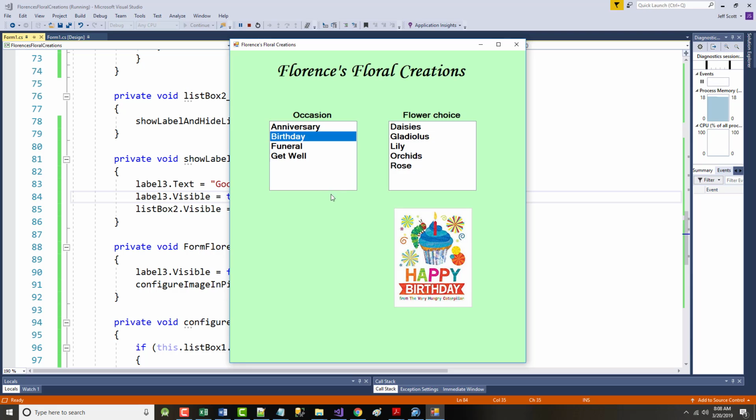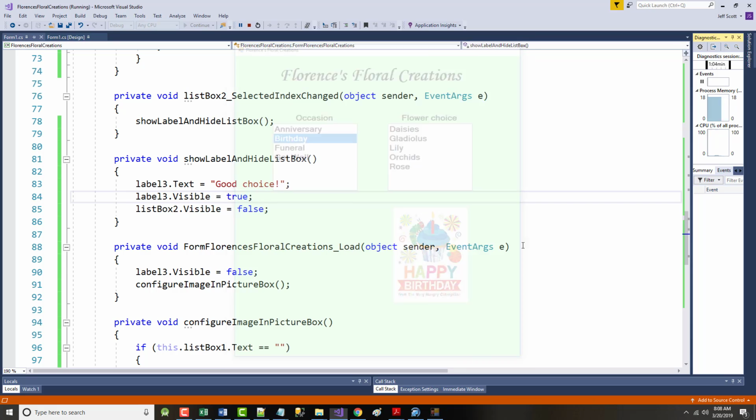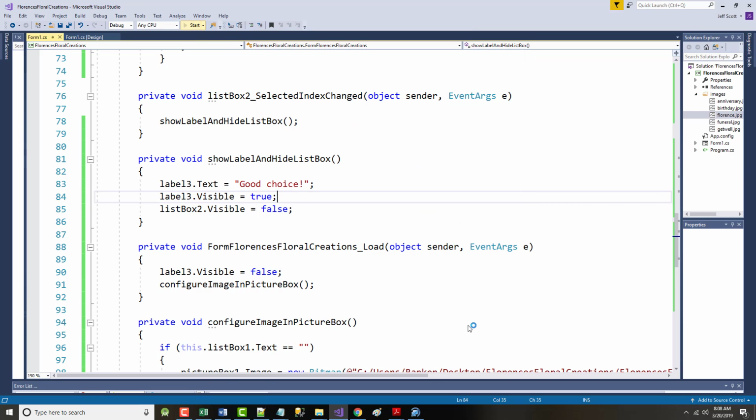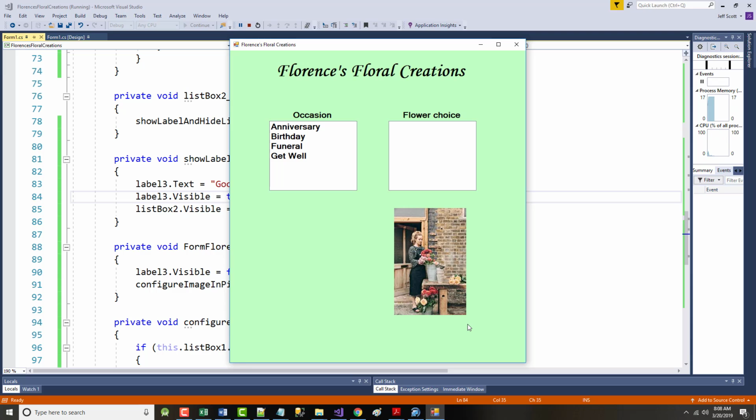But what you should be doing in here are really a couple things. First of all, when the program starts to run, you should have, at a minimum, a label here, a label here, a label here, and 2 list boxes. Don't be that concerned about this; I'll show you the code for this in a bit. Then, as soon as you click on any one of these, it doesn't matter which one, the appropriate flowers for anniversary should go here, birthday should go here, funeral should go here, get well should go here.